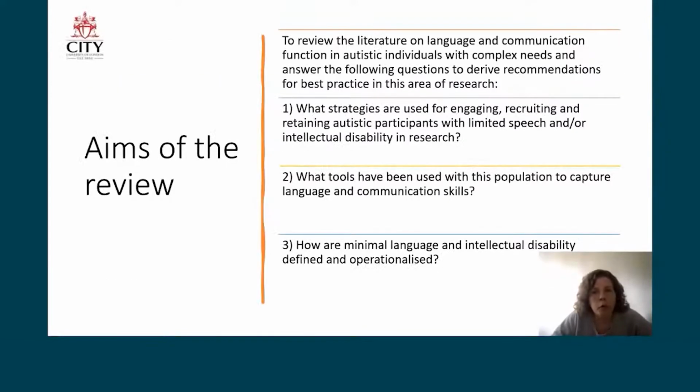The aim of my review was to explore current research methodology and practice in relation to language and communication for autistic people who have complex needs. The key aims were to explore what strategies are used for engaging, recruiting and retaining autistic participants with limited speech and/or intellectual disability in research. What tools have been used with this population to capture language and communication skills, and how minimal language and intellectual disability are defined and operationalised within the research literature.